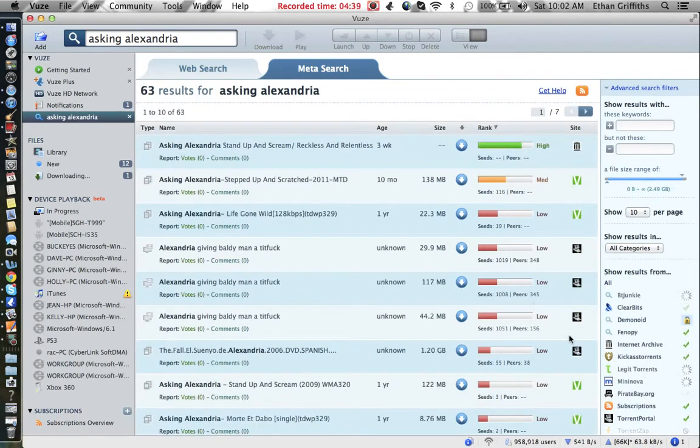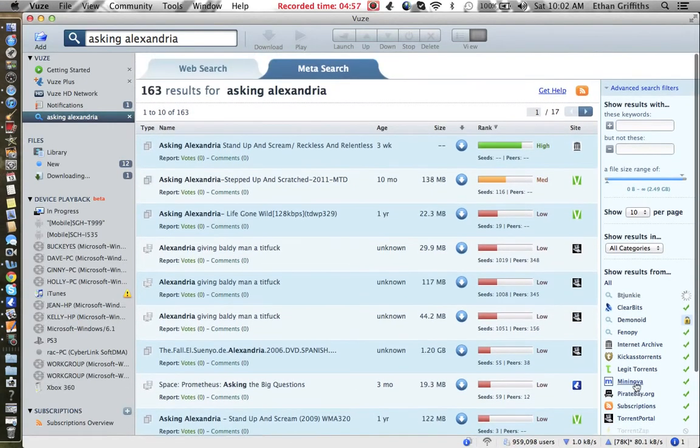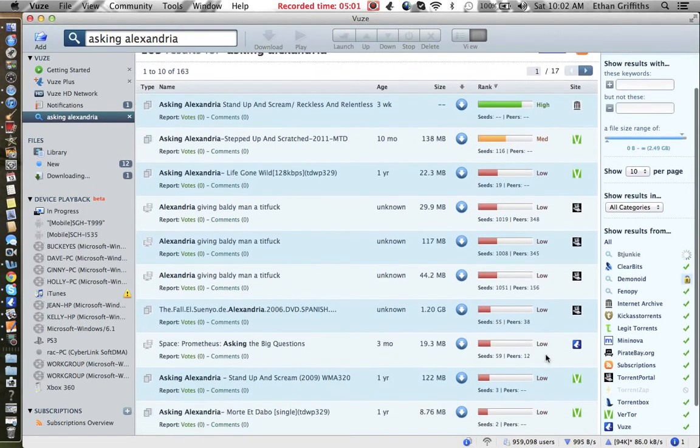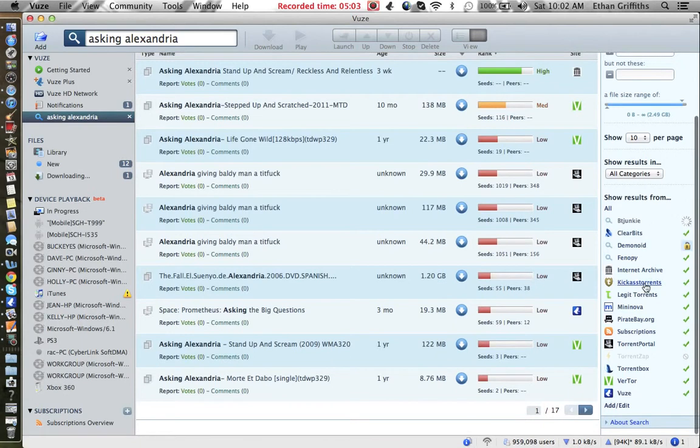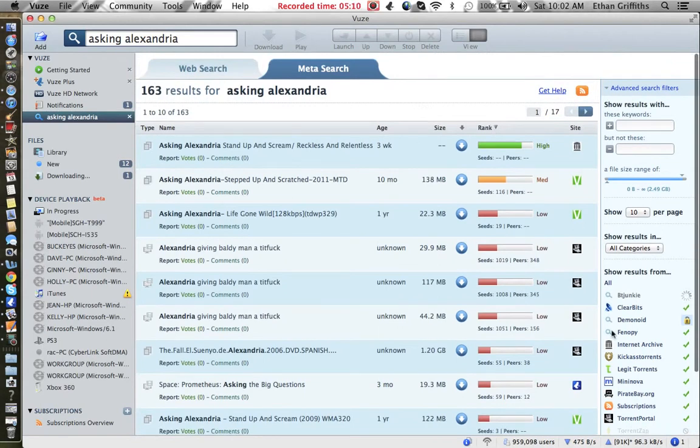And see, I have a ton of things. I got a ton of results from different sites, like Internet Archive. That's just Vuze, I believe. Oh no, that's Veritor, or I don't know what that is exactly. Torrent portal. My favorite is a site called kickasstorrents.com. But see, I've got a ton of these.